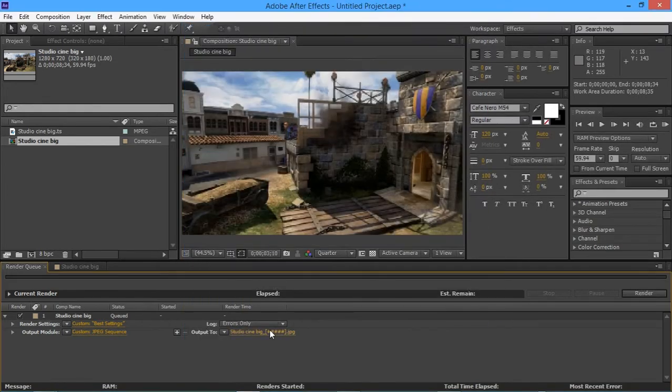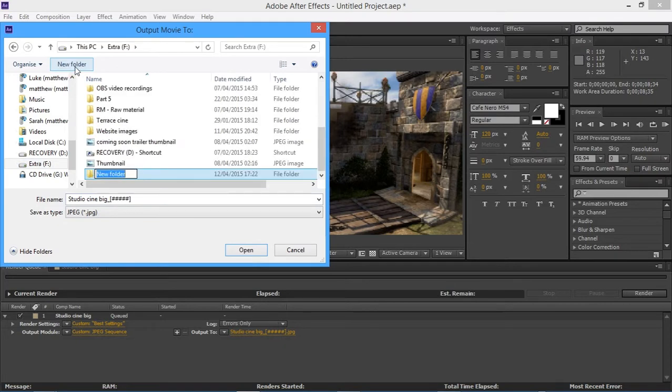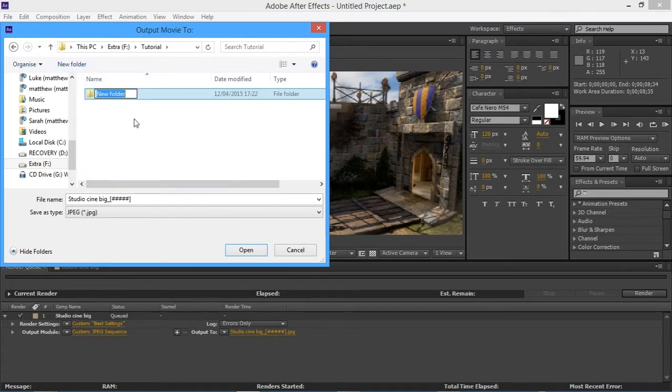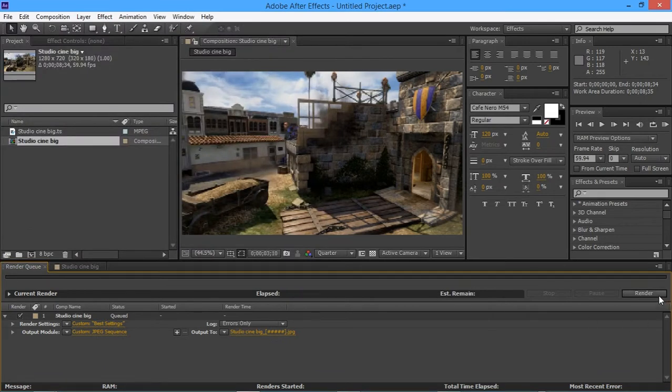So we're going to press OK, and I'm going to save this into here. I'm just going to call this tutorial, and we're just going to keep that in here, and we're just going to call this sequence, yes, and we're going to go save, and I'm going to hit this off with a render. So this is probably going to take a little while. Not long really, but my computer's probably going to die, so I'll cut this and I'll be back as soon as it's done.